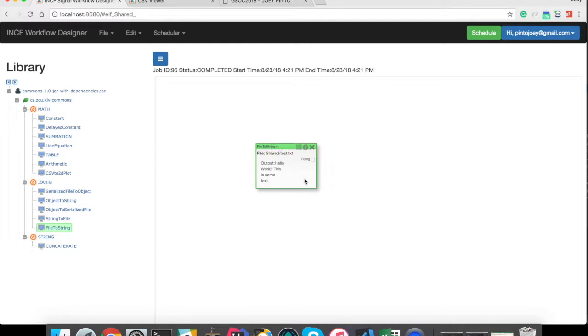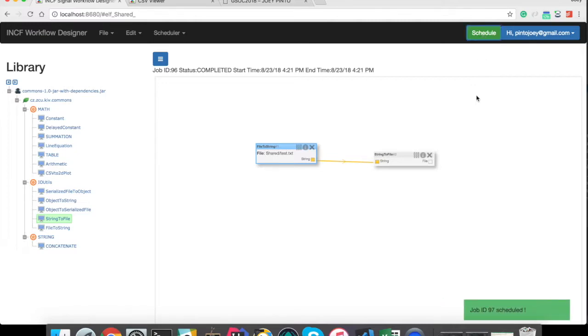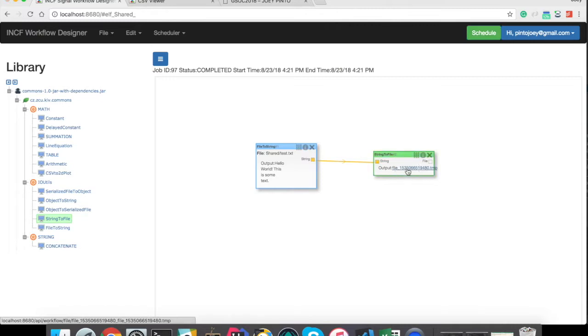Another thing I can do is I can return the output of a block to be a file. For example, I have another block which says string to file, which takes as input the string that has been made by the previous block and then returns the output as a file. I'll schedule this job. And you can see that the output has been created as an output file, which I can just simply download.